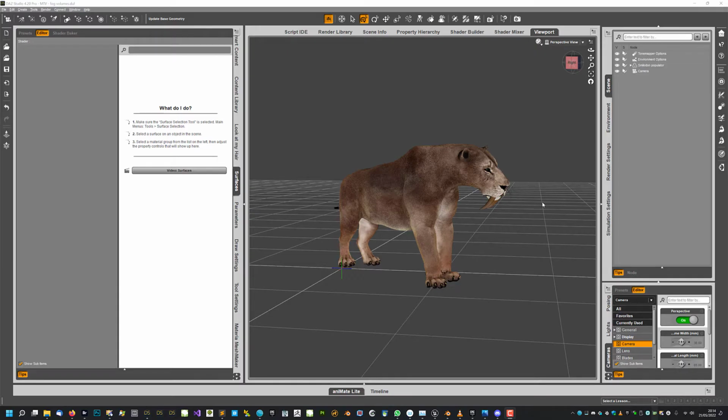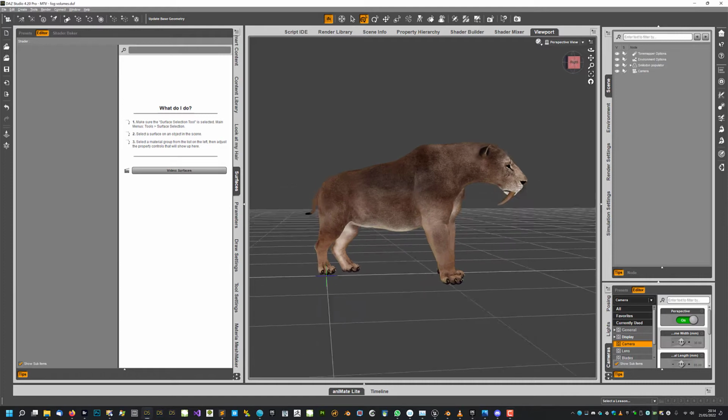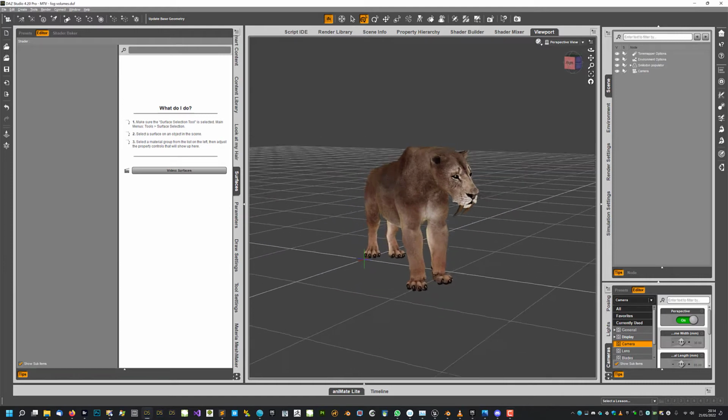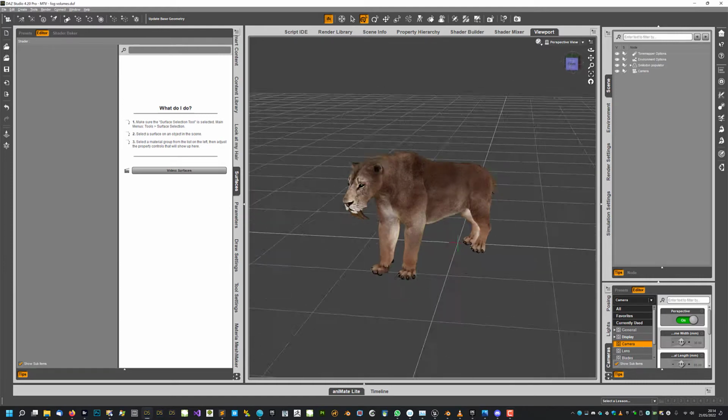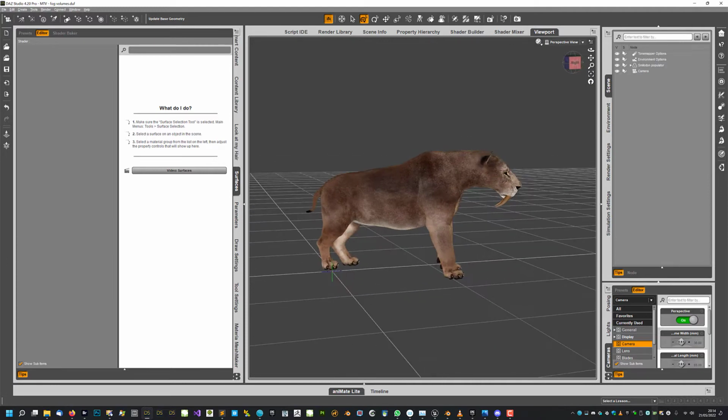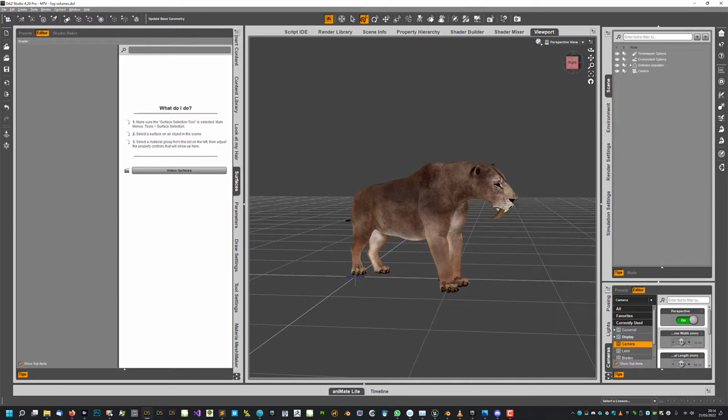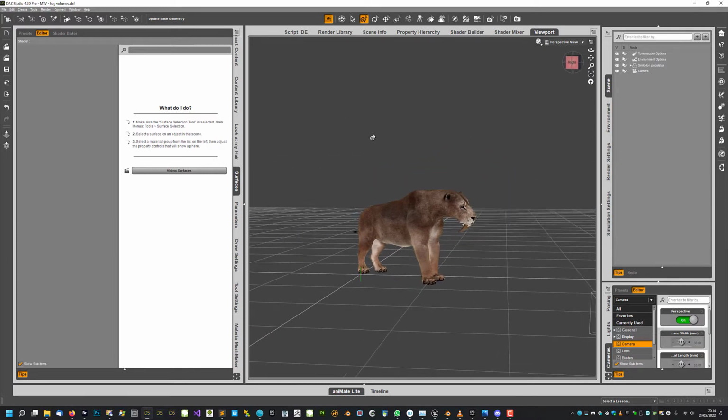Hello, we are now going to see how to create some fog volumes very quickly and very easily. I'm actually going to build a scene with a Smilodon character that I have here. And okay, let's start. First, we may have different approaches to create fog volumes.